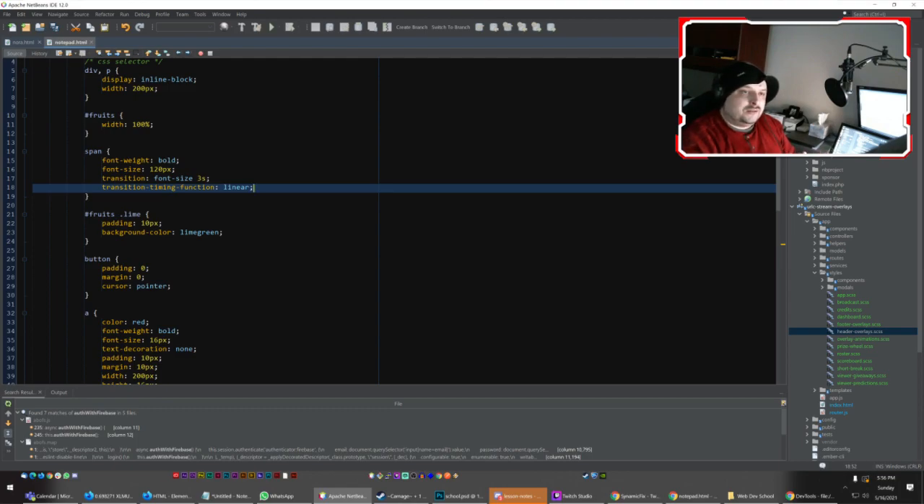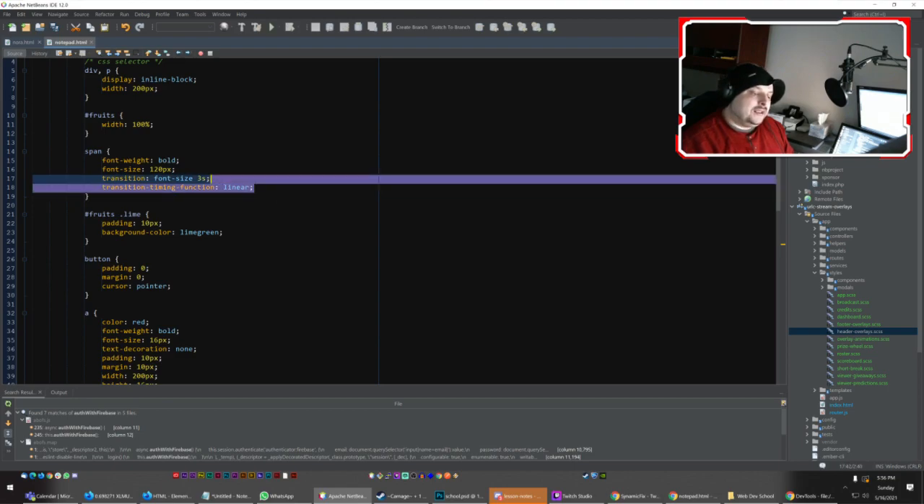Like, how much do you want it to move when it starts? How much do you want it to go down? Linear is just a straightforward, the default, really. I don't even have to have it here because it is the default function. But it's how it's going to go from point A to point B. It just smoothly goes in 3 seconds from point A to point B.